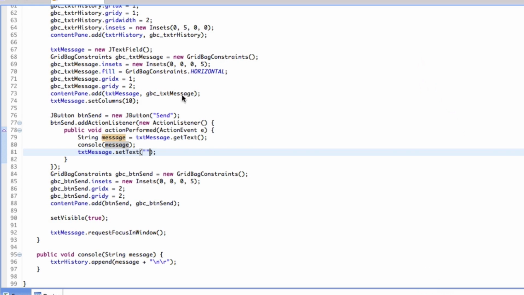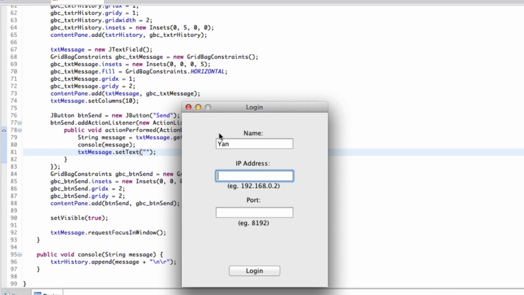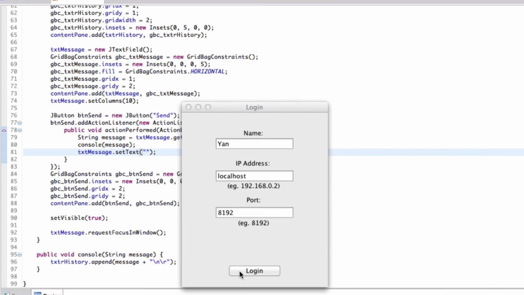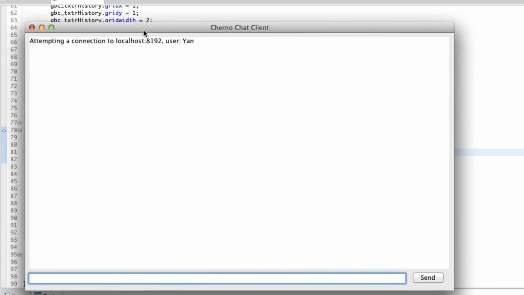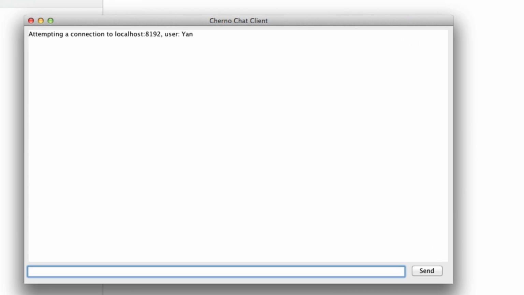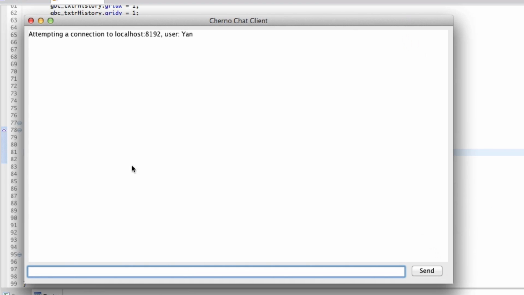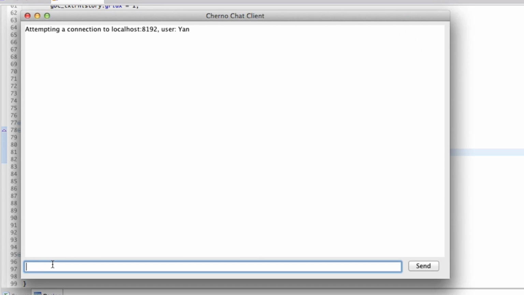So if we run this now, localhost 8192, log in. Whoa, that did not work. I opened mail. Sorry, I'm going to have to get rid of that. Whoops. Okay. So if we type something, hey, what's up? And then we hit send, it disappears. Okay? Awesome.